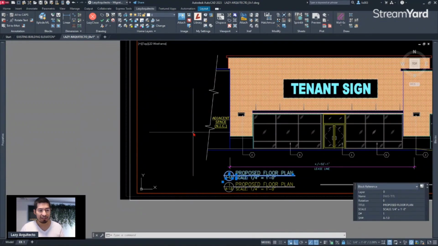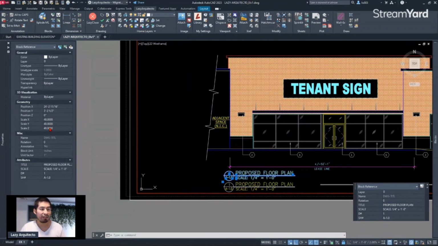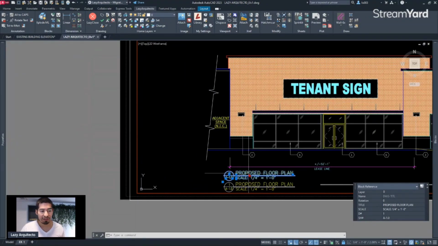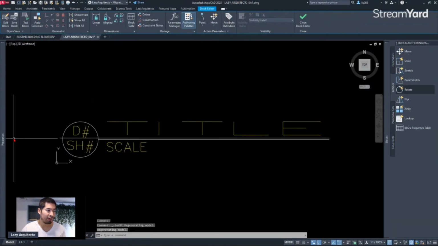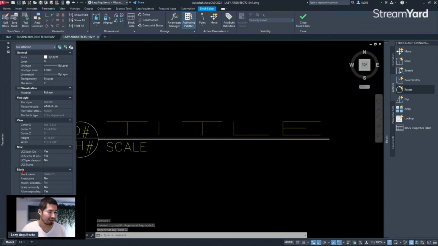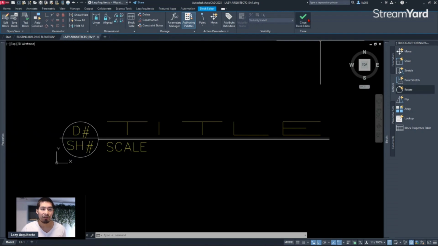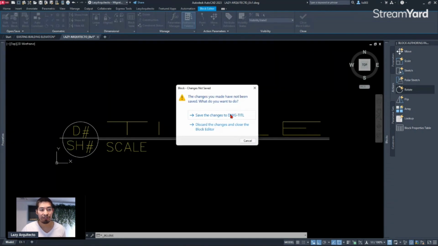So one more thing that I did to make this process even faster is that if you notice on the properties, you have to scale the block 3 times, which is a waste of time. So in order to avoid that, simply go to the block editor again by right clicking on the block and picking block editor. And if we go to the properties, you can see that there is an option here that says scale uniformly, and right now it's set to no, but let's change that to yes, and let's close the block and save the changes again.